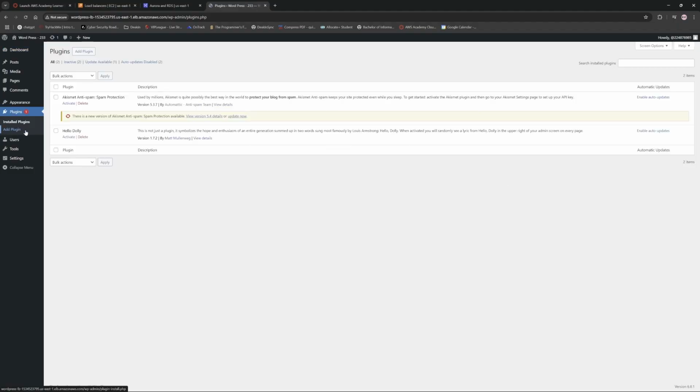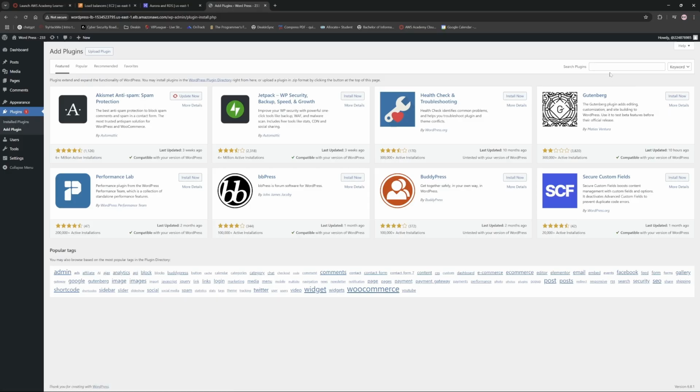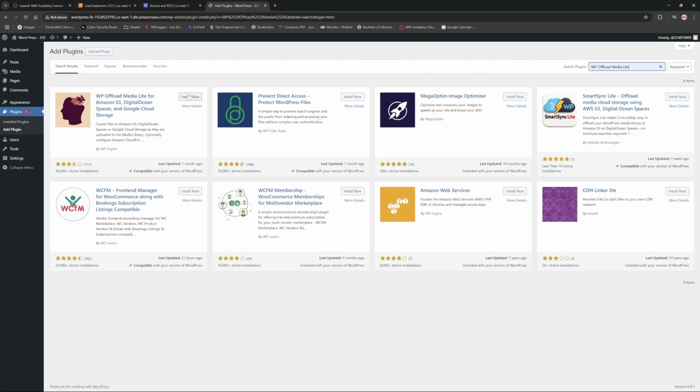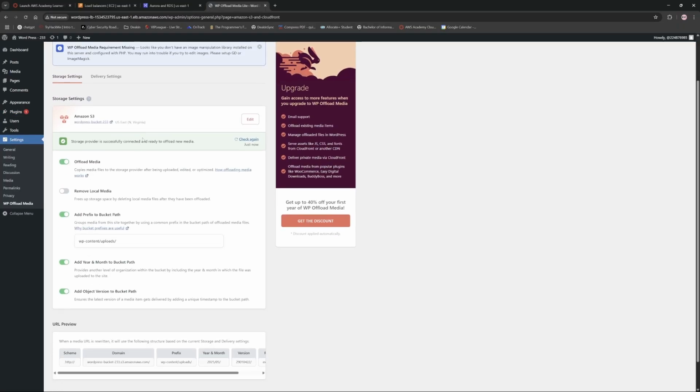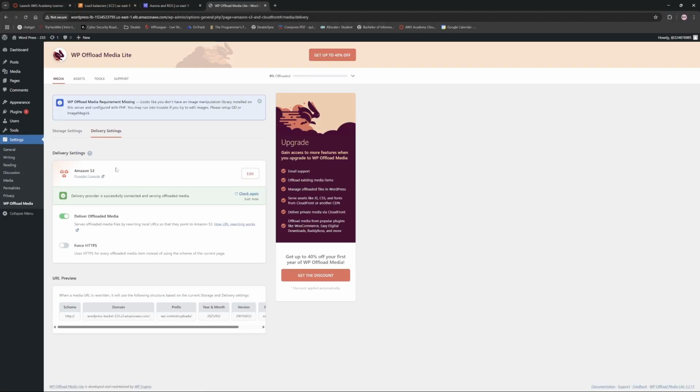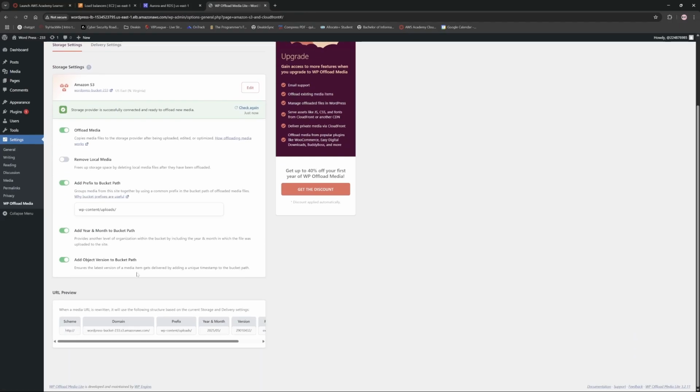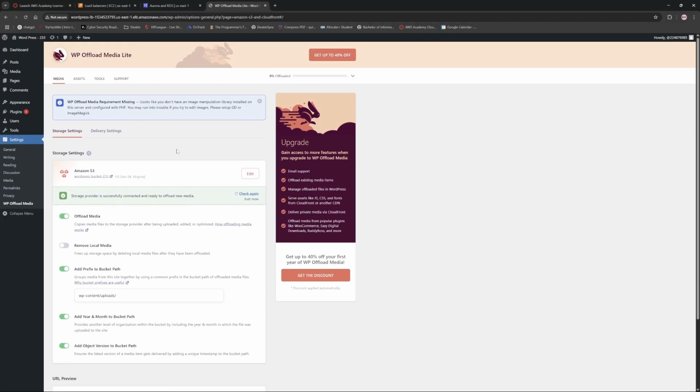So what we'll do now is we'll go to plugins. You can see that I have to add a plugin. And what I'll do is I'll enter WP Offload Media Lite into the search, and you can see here that I'll install that. Now it's installed, and I'll just activate that now. And now that it's activated, I'll go to settings and configure my S3 bucket. So you can see here that it's already been configured. Everything's been set up. You can see deliver offloaded media has been turned on, and everything with the configurations to allow me to upload media.